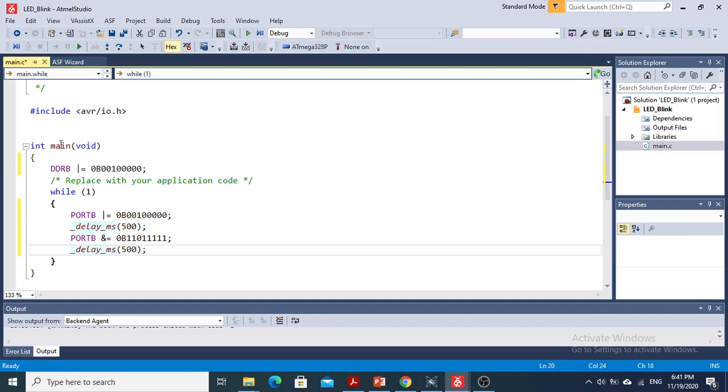Now my program will enter from main, set the data direction, go into the main while loop, which is a never ending loop, and there I'm going to make my pin high, wait for 500 milliseconds, again make my pin low, and again wait 500 milliseconds, and come back and make my pin high again.